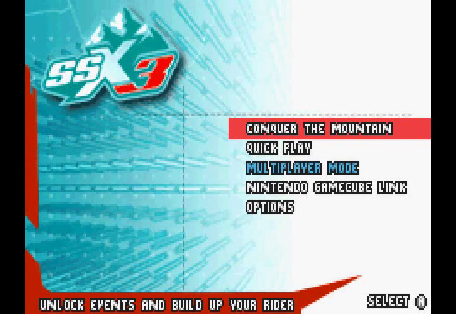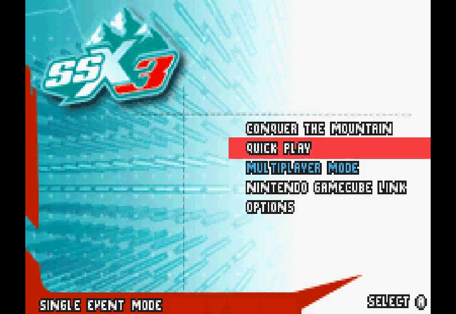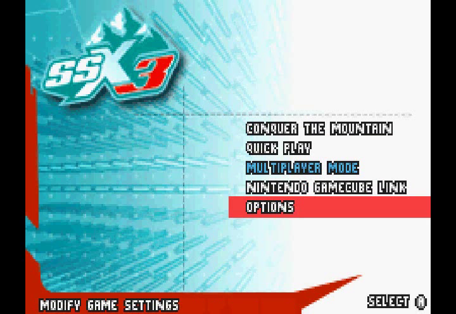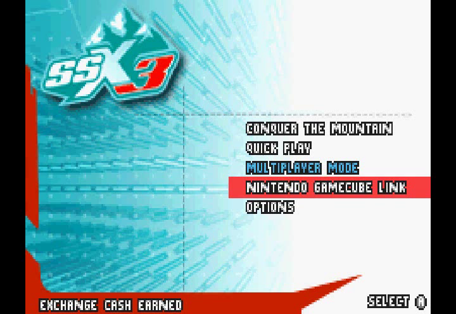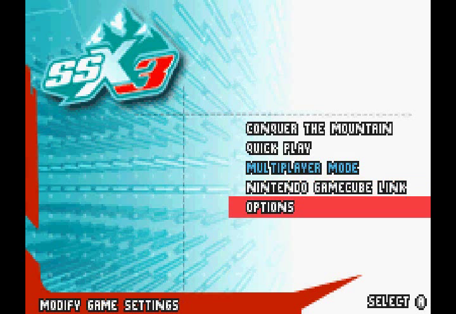So, this is the title screen. As you can see, it's very different from the GameCube version. We do have the Nintendo GameCube link here, but not like I can use it anyway, because I'm playing this on an emulator. We do have options.